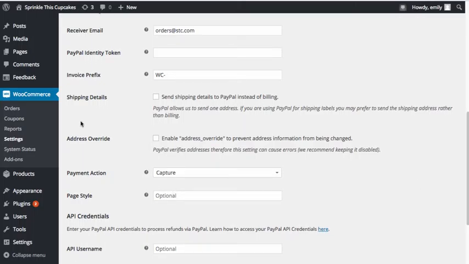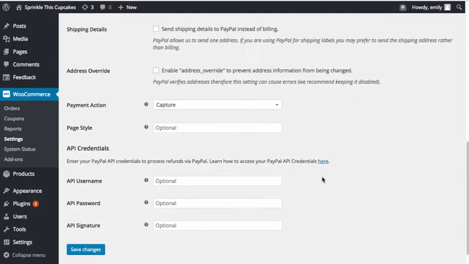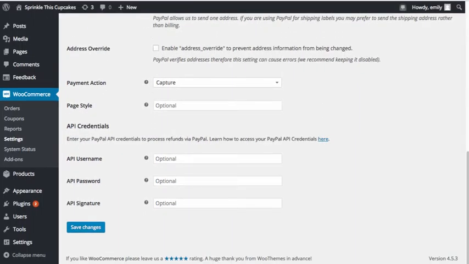The next section has to do with API credentials. API credentials is information that you're going to need if you're going to want to process refunds via PayPal. There's more information that you can get by clicking on the PayPal API credentials and following this link. Once you have your account set up, you'll need to provide WooCommerce with the API username, the API password, and an API signature. We're not going to worry about any of those things, so I'll go ahead and click Save Changes.